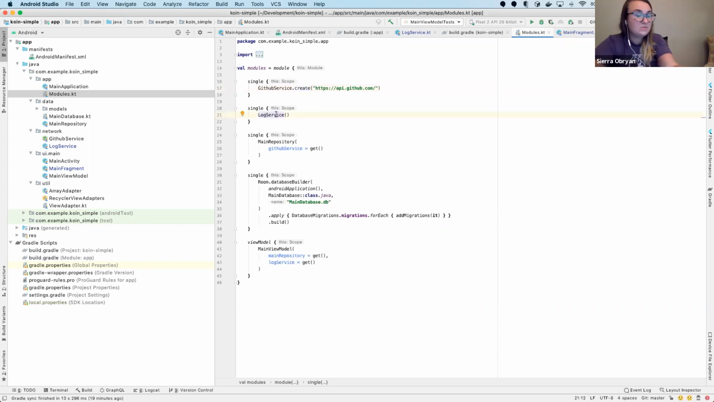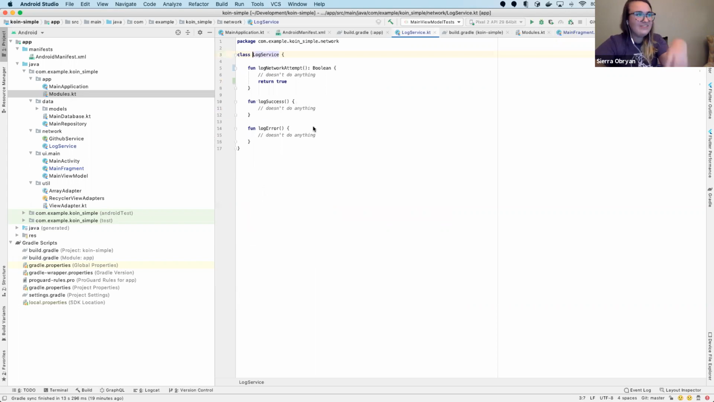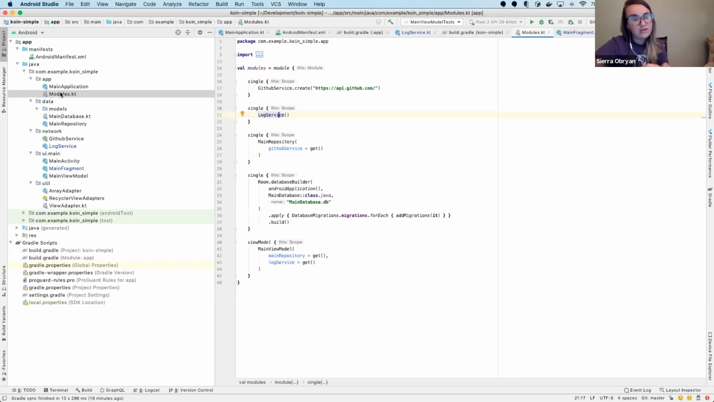My log service is a really, really boring service that says do nothing all throughout it. It's for the testing, just to show some different things you can do. But again, a lot of people collect analytics and that sort of thing in their apps. And so that would also be a single that you could share throughout your whole app.